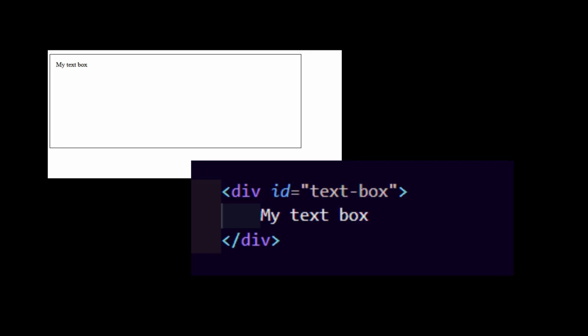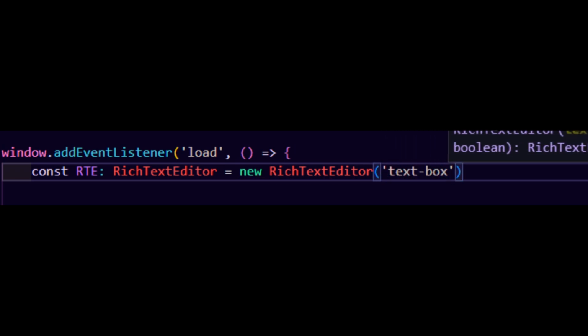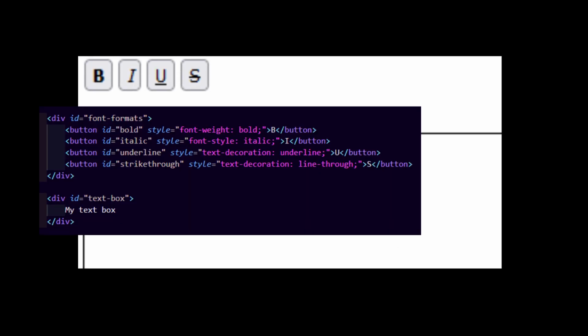All text editors need a text box, so my class will require the developer to give it the ID of the element that will become the text box. The element must be a div and not a text area, because the latter doesn't allow HTML to be put inside it.